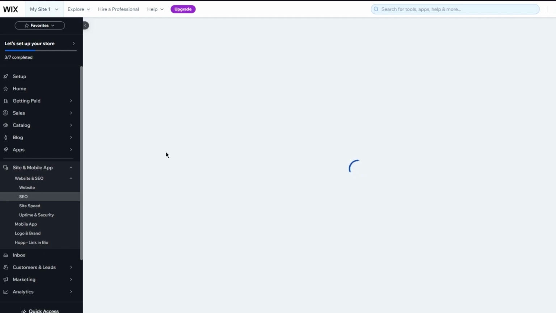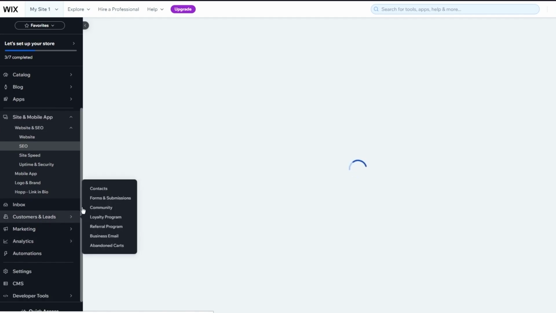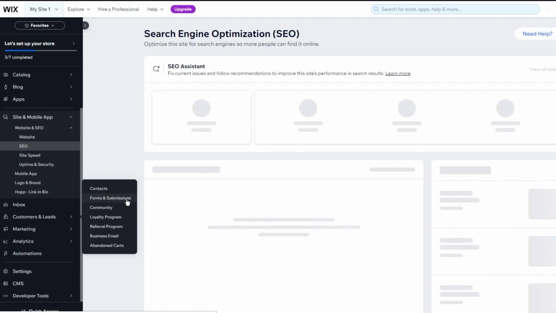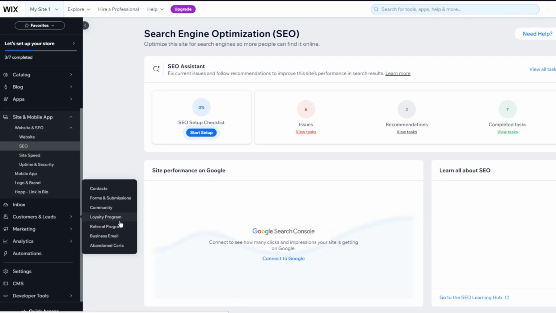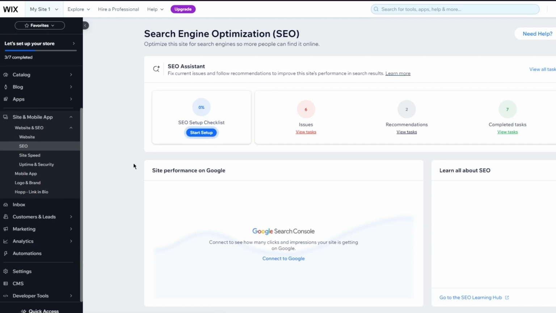Then once you are done with this, you can also go over ahead to more parts of it, like customer and leads, where you can create contacts. You can create more forms and submission for people to check things out in your repertoire. And you have things like loyalty program and a referral program as well that you can set up with your dropshipping. And then finally in marketing, you have marketing home, things like Google ads, Facebook and Insta ads, email marketing, and whatnot. So these are all the things you're going to want.